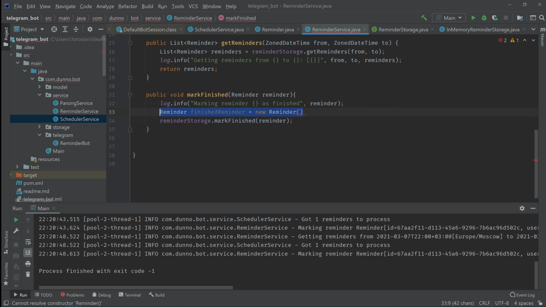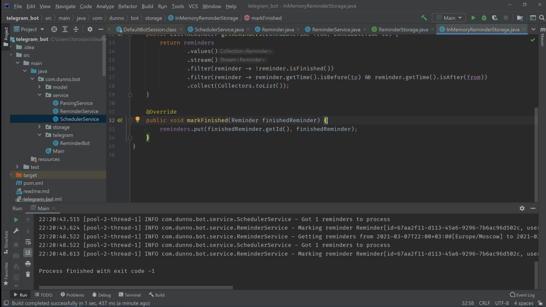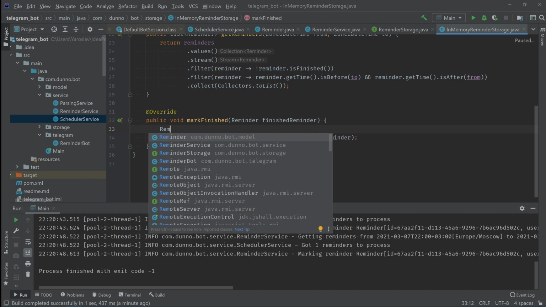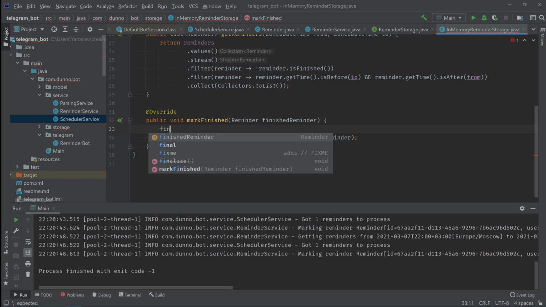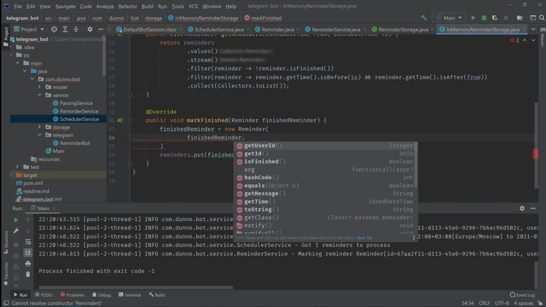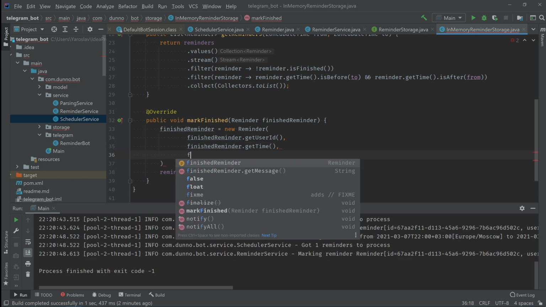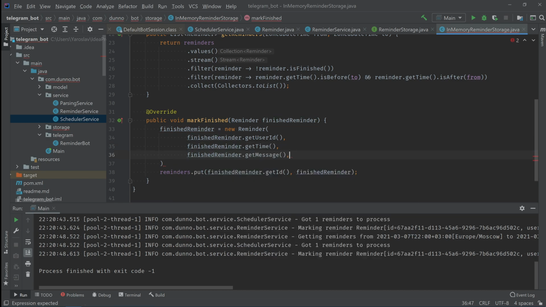Well, no, not here. So this thing should work later, without any changes. It doesn't work just because we are using the very same model right here. So let's just make a reminder. Let it be finished reminder equals new reminder. Get user ID. Get time. Get message.